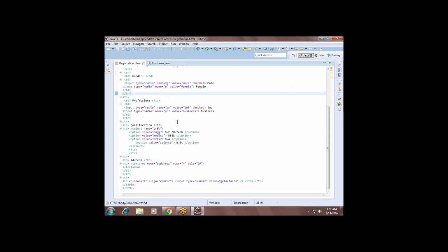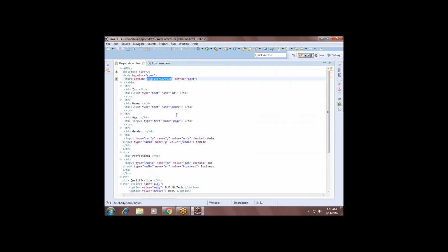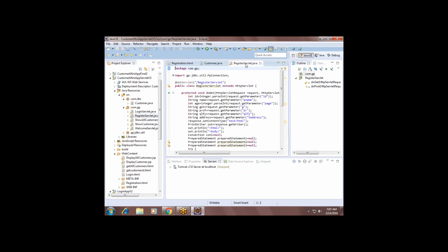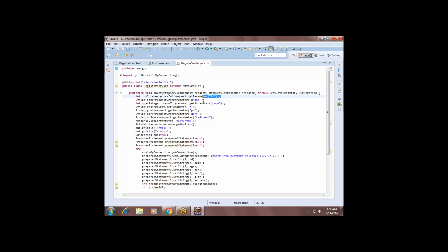After receiving all the data, I am passing this to the registration servlet: form action registration servlet, method equals post. This is the registration servlet, where I am receiving all the properties: get parameter ID, get parameter p name, p age, G for gender, P for profession, qualification, and address. Done.